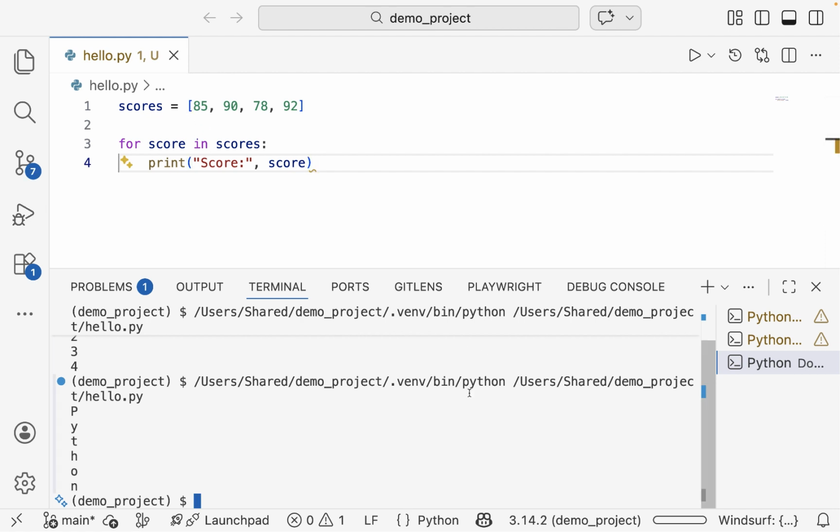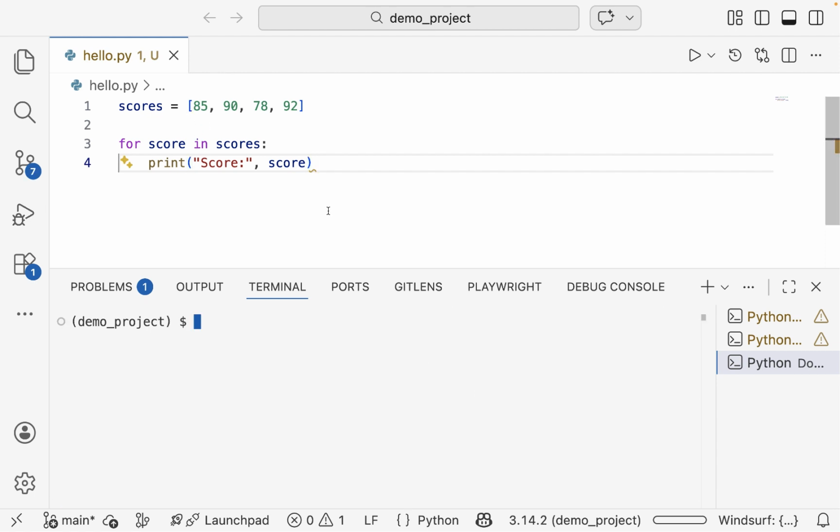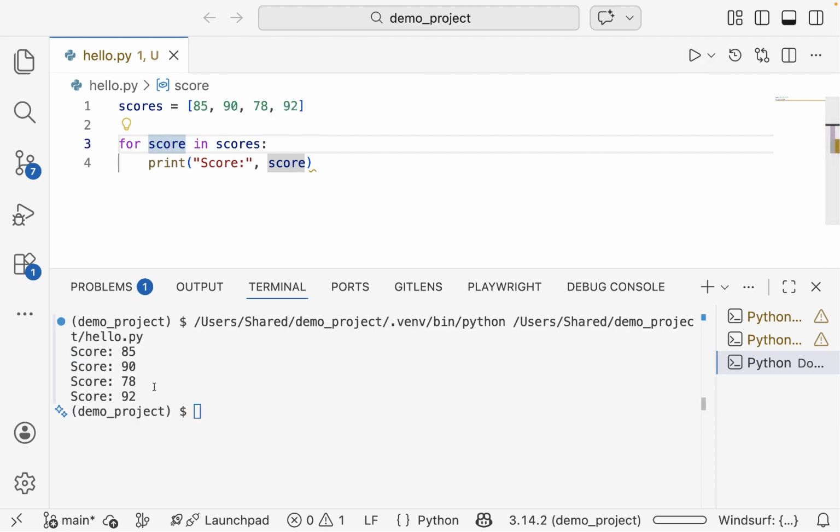For example, you might have a list of scores like this, and you want to iterate over each score and then print the score. So when the loop runs, it's going to store each score item in this variable name, and it's going to print score, the name of each item. So you can see here it prints the list like this. So it processes them one by one.